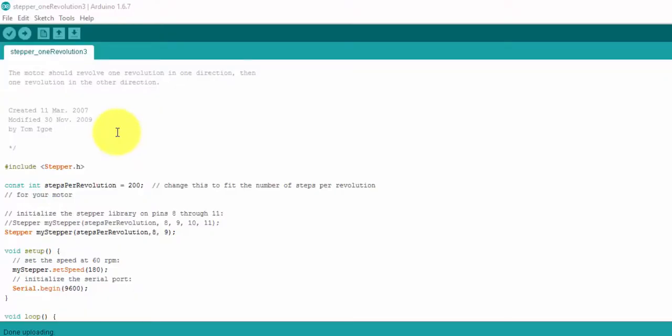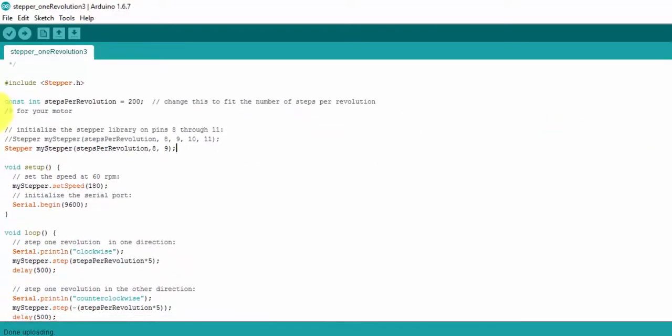So here's the code that we used in the sketch, and you can see that once again this code here is written by Tom Igo. For this sketch we once again include the stepper.h library, and this code here is pretty simple. So we've got this constant integer here, which is the variable to hold the number of steps that our stepper motor has for one revolution. So for my stepper motors, this is 200, and it will be different depending on what type of stepper motor you have. Under that, we set up the stepper object.